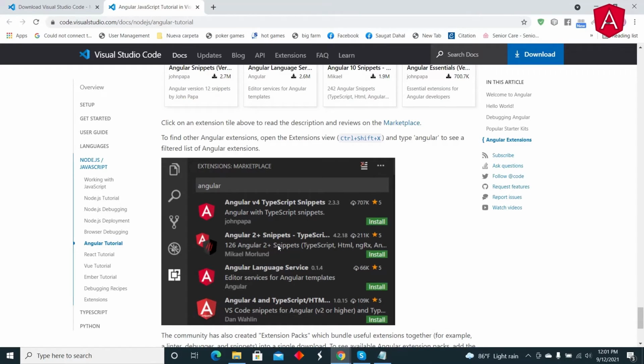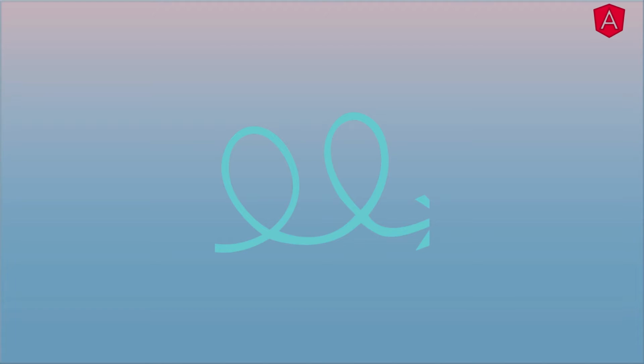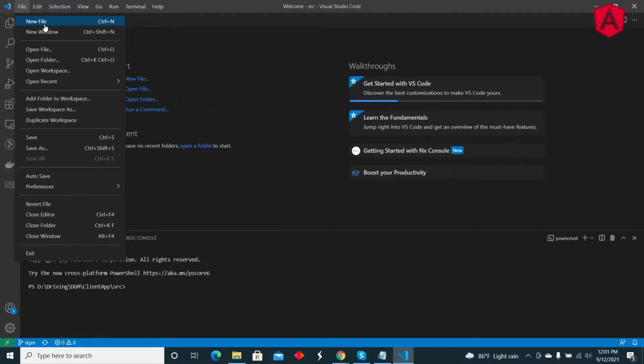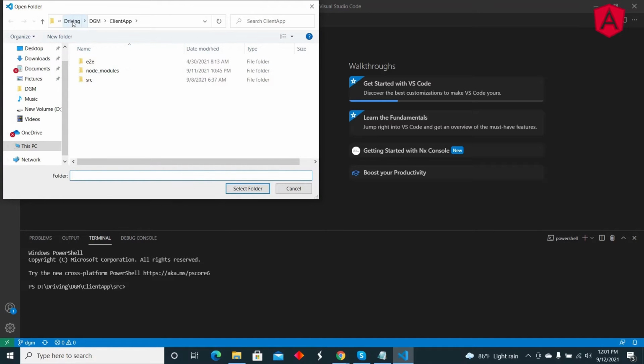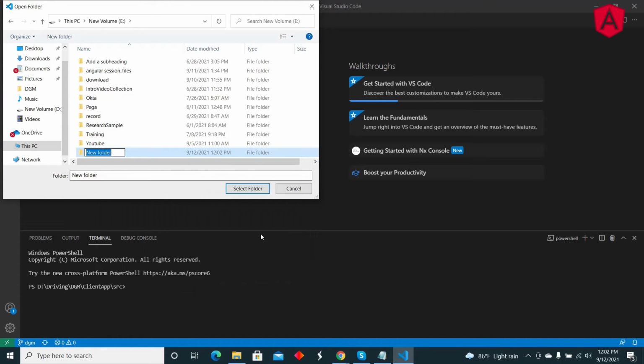Now let's begin our beautiful journey. I think you are very excited to create an application. Am I right? Okay. Just open your Visual Studio Code IDE. I have created a folder for Angular applications because I have too many folders, so I'm going to create an Angular folder.